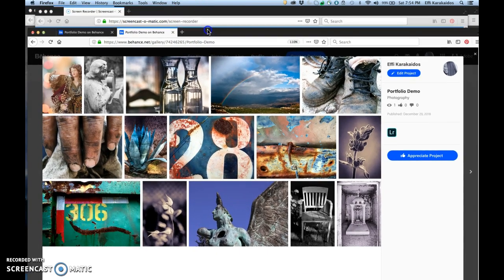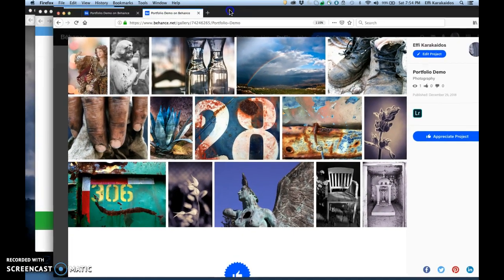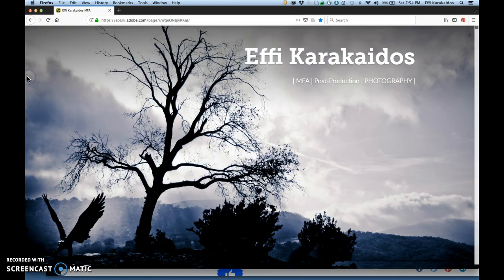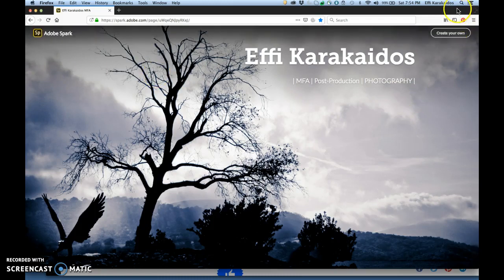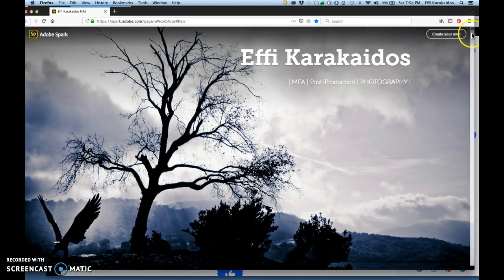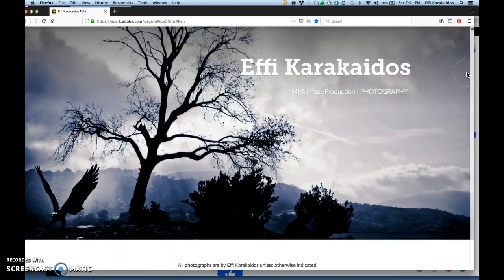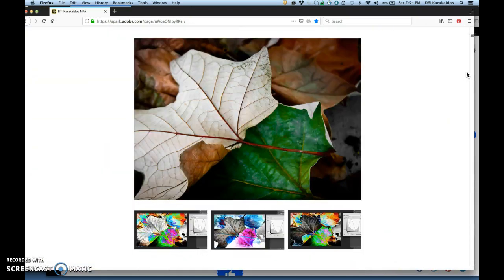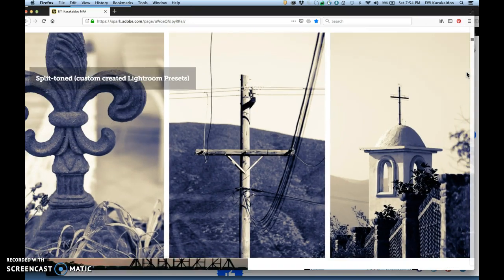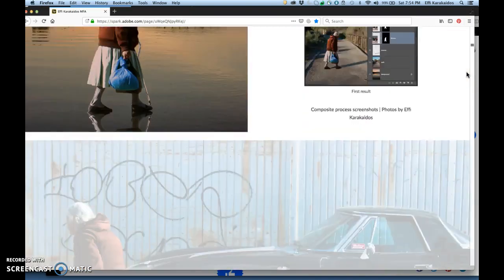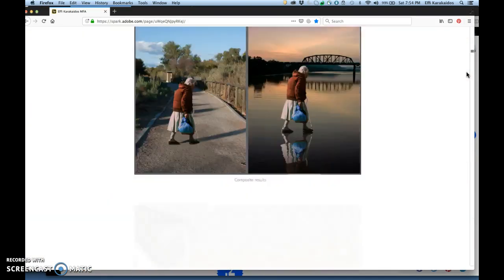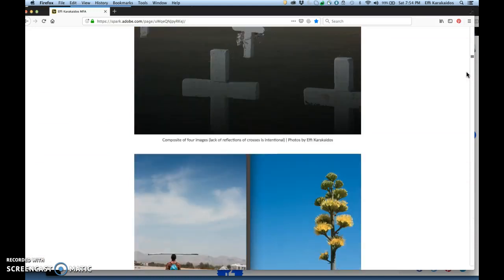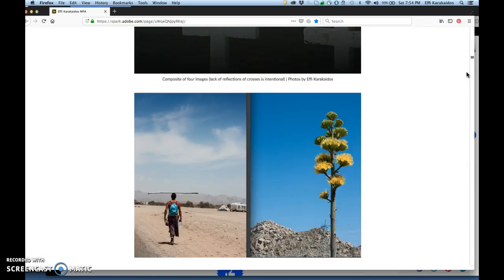Your next option for web is creating a Spark website. This isn't for the portfolio shown here, but another Spark page I made in the past. If you're interested, please go to Adobe Spark, and it's fairly straightforward to create a simple portfolio website.